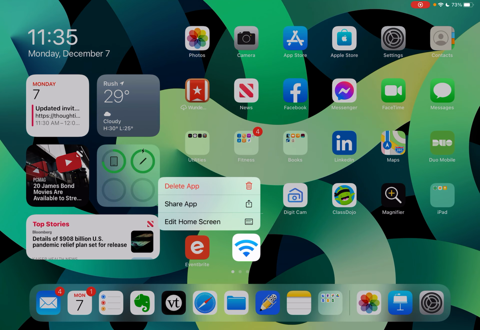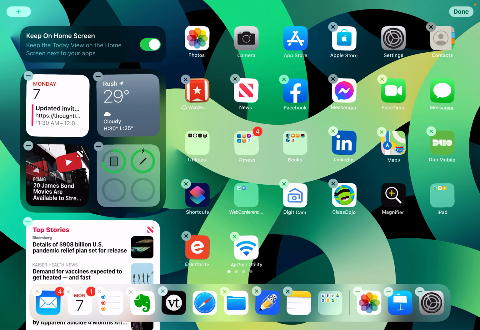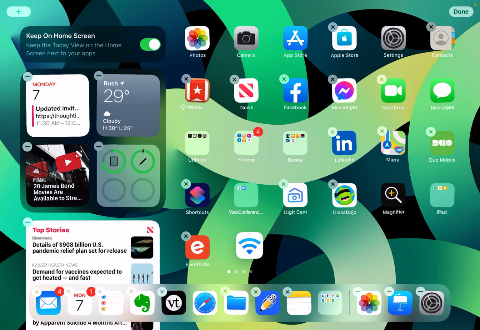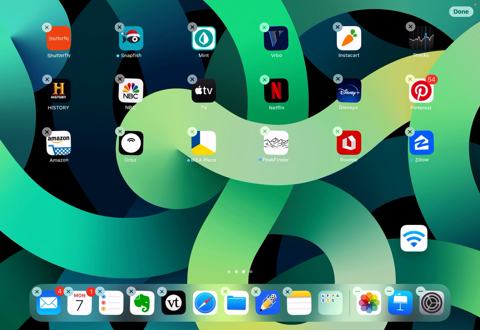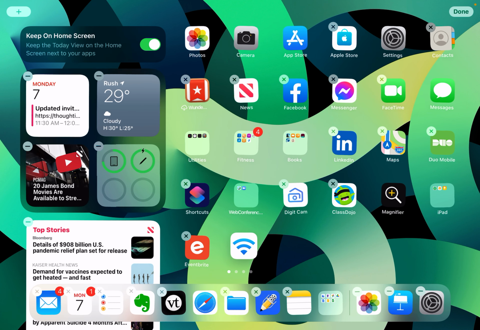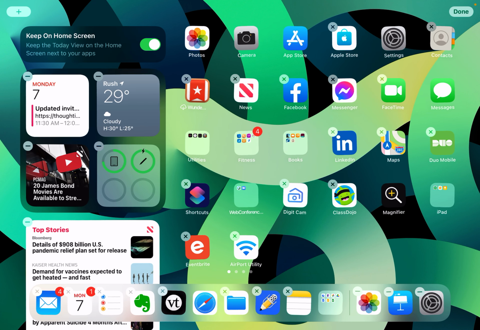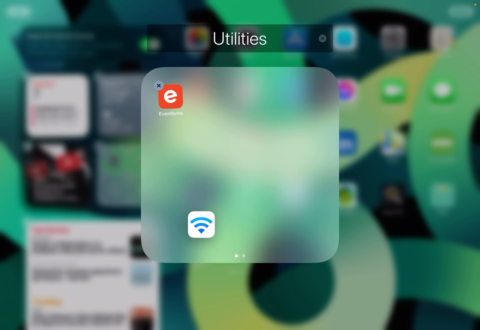You can click and hold an app and edit home screen. You'll get them kind of into this little dancing mode, and then you can move them around either on one screen, or if you go way over to the side, you can move them all together to another screen, okay, and drop them wherever you want. You can also drop an app on top of another app, and that will put it in a folder if you would choose to do that.